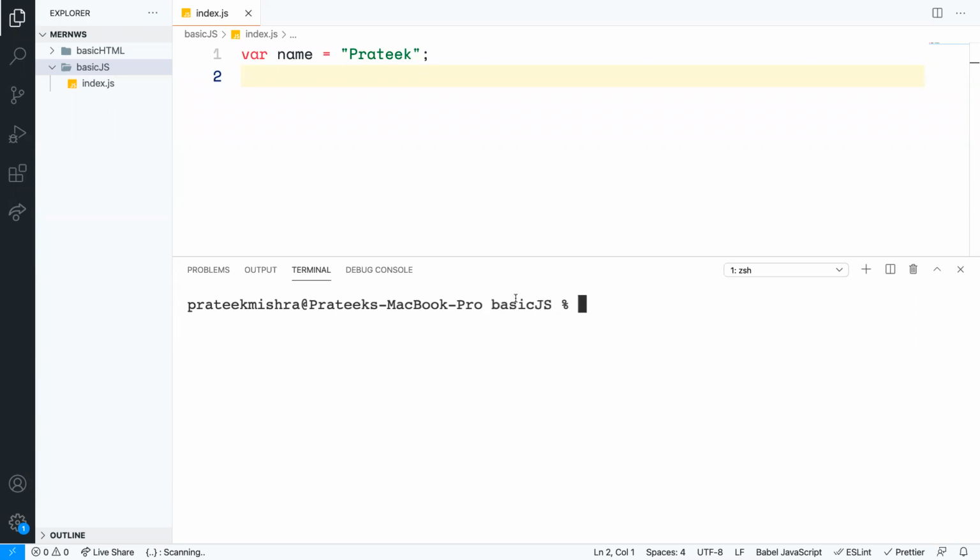Now, अभी जब मेरी डायरेक्टरी basic JS है और यदि मैं आपसे पूछूं कि मेरे basic JS फोल्डर के अंदर कौन सी फाइल है, index.js फाइल है, और मुझे एग्जीक्यूट कौन सी फाइल करनी है, index.html फाइल करनी है, सॉरी, index.js फाइल एग्जीक्यूट करनी है, तो मैं क्या यूज करूंगा? Node index.js, execute it.